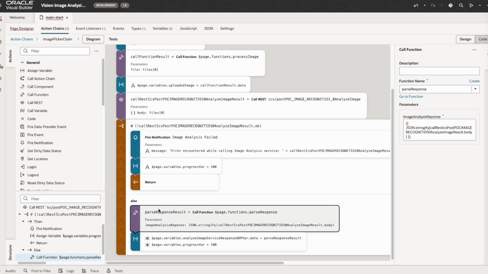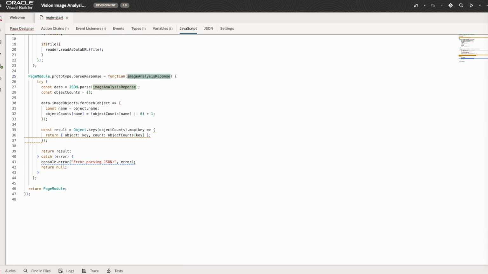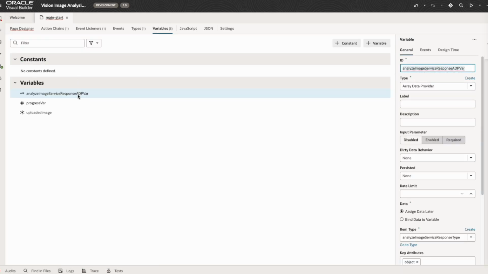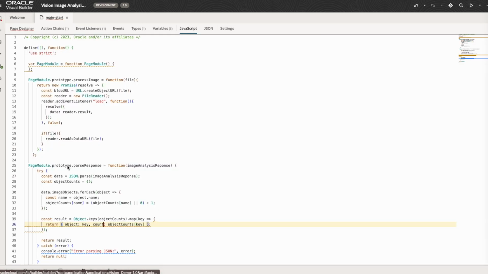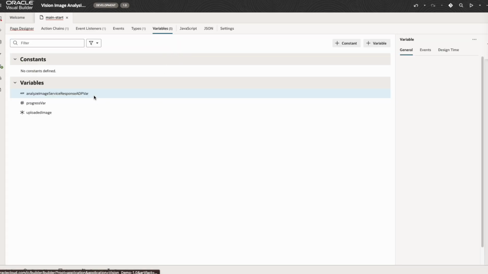And if the response is successful, what I'm doing is I'm passing the entire response to this function. And this is basically converting my response payload into an object count kind of a hash map, right? This is what I'm using to display my data in the table, which is using the ADP variable, array data provider. And it is of this type, which is of count and object. So basically, what you need to just make sure is that what attributes you define here, they can be directly mapped to the ADP, right?